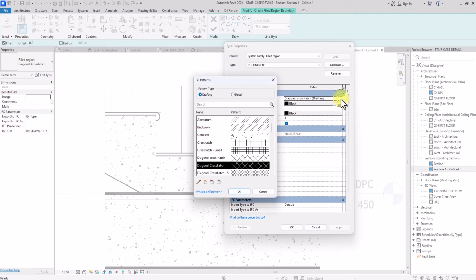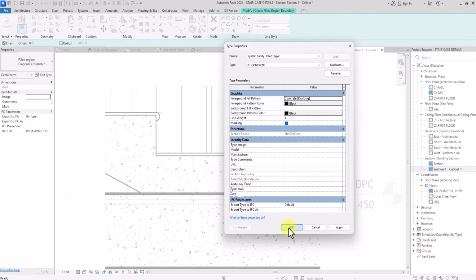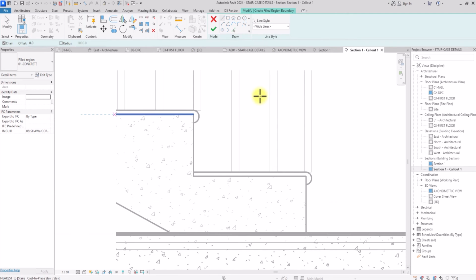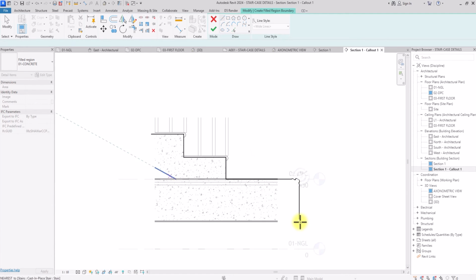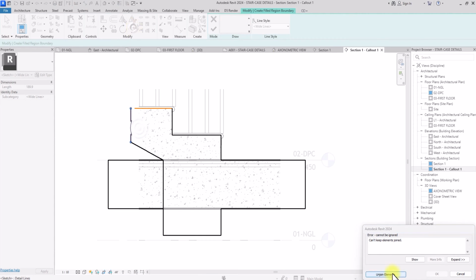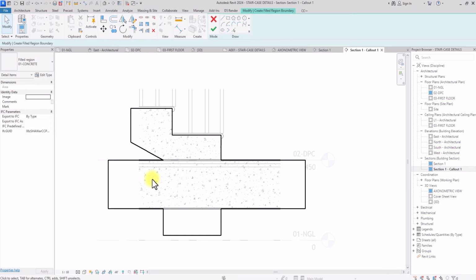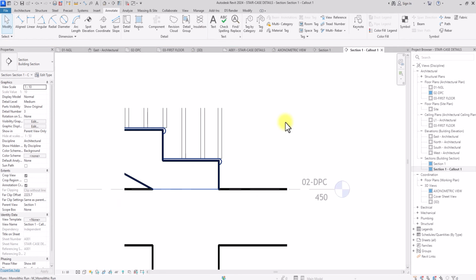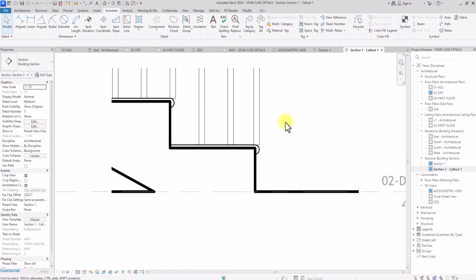Then I'm going to change this filled region to concrete, and I'm going to click OK. Click OK. Then I'm going to click on this, and I'm going to change this to wide lines. So now I'm going to be drafting in some lines just to represent this concrete. Okay, so now I'm just going to click on finish. So now this has formed a single concrete unit. I think we can now start doing some of our dimensions.